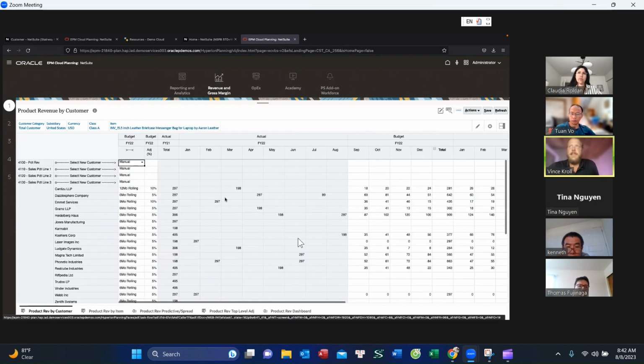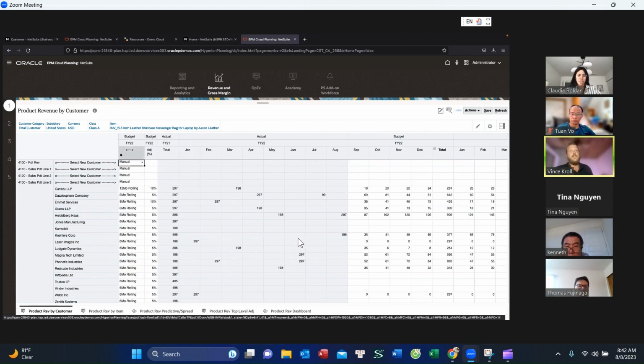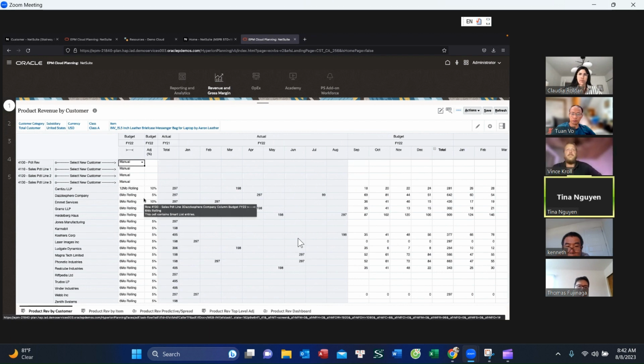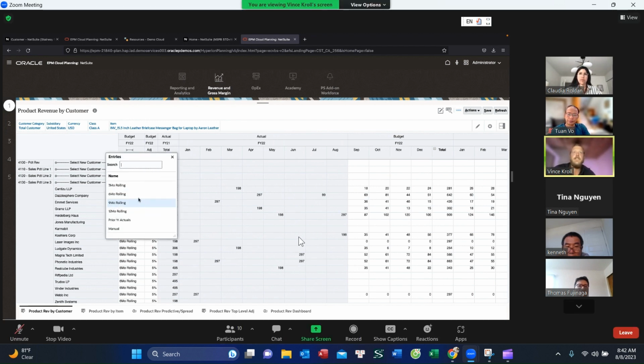So here we can see the forecast for each one of our customers for a single item. So maybe that's a service item or one of the things that you're selling. Maybe this is for a software license or something like that.